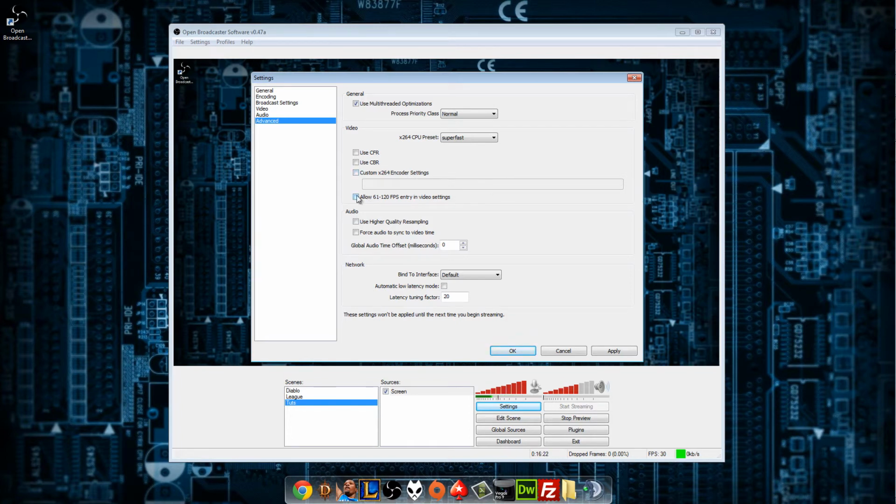This is if you have a 120 hertz screen, you can use this. Higher quality resampling for audio. And as you can see here, it requires a bit more CPU, but you'll get a better sound. Like I said before, you don't have to use this. It's very rarely that I notice any difference when I use this. Force audio to sync to video time. You can use that if you're getting huge desync, but you don't have to. Global audio time, you can fix that as well if you have desync problems, but you don't have to.